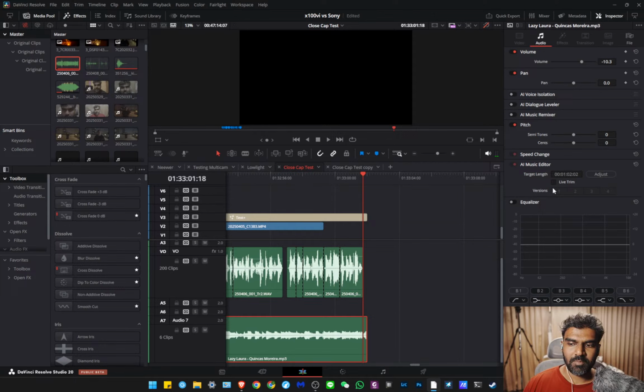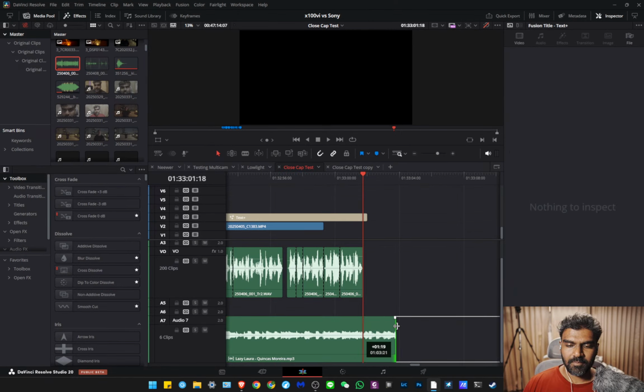Before trimming it, I'm going to show you this live trim option. So this live trim is going to magically detect where the ending is and then pick up a part of the audio. I hope so.